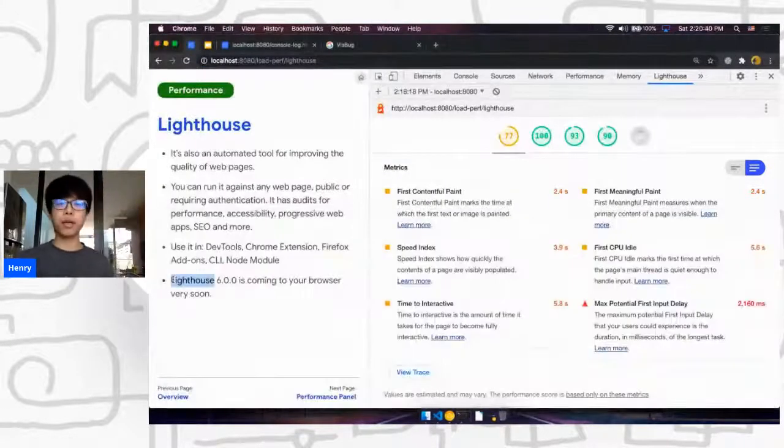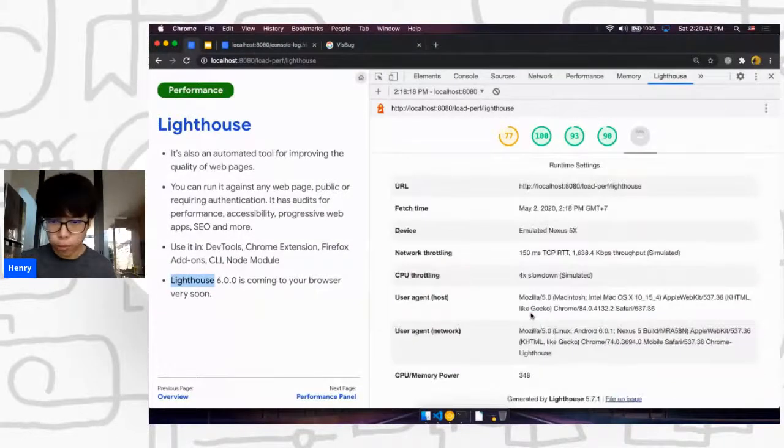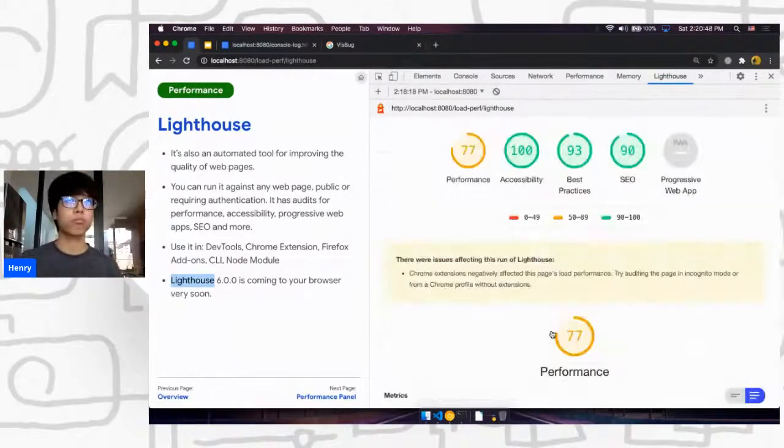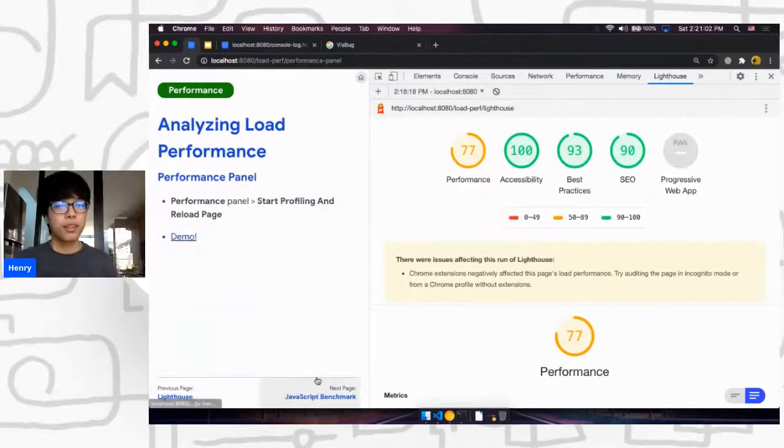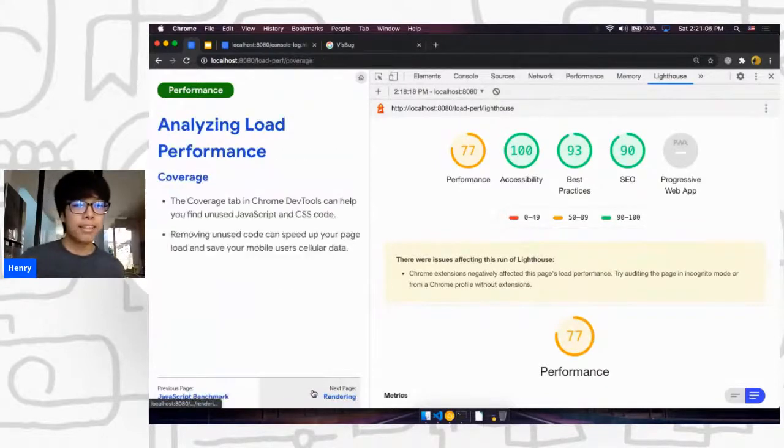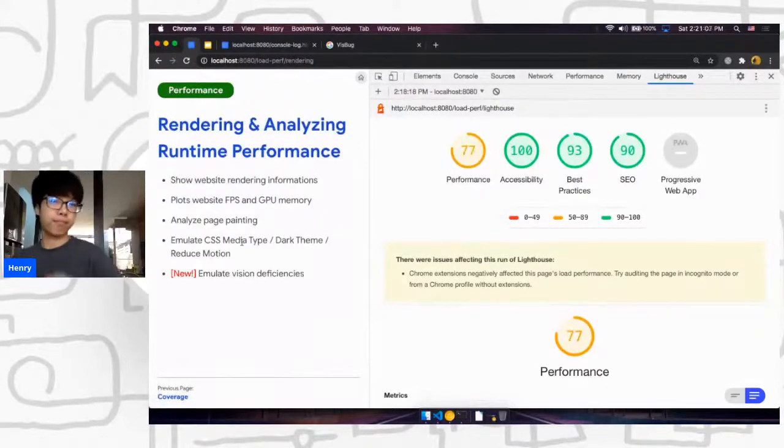Okay, and right now the latest version, I think, is 5.7.1. There's a new version, Lighthouse 6.0, coming soon, in 2 or 3 weeks. This is what I heard. It's going to change a bit how they generate the score. So if you see a decrease in the score, it's because it's more accurate. Anything else? Okay.